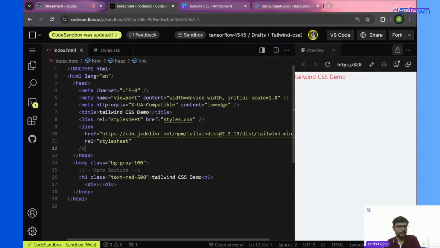Other than that, we do not need any installation right now. We are not using Tailwind with NPM. We are just using Tailwind with CDN. Right now, we do not need any normal CSS file. If you want to remove that, you can.